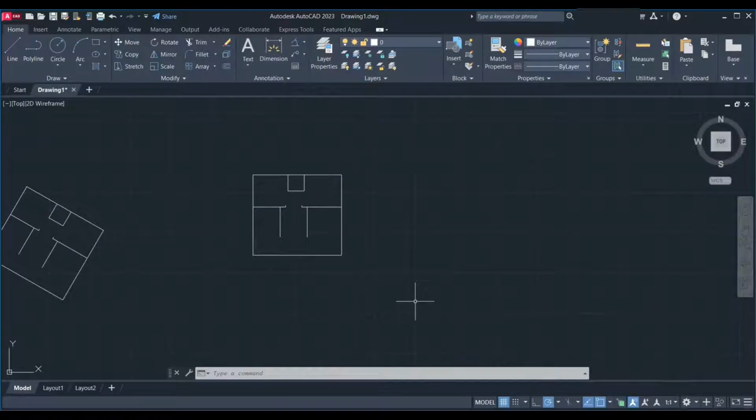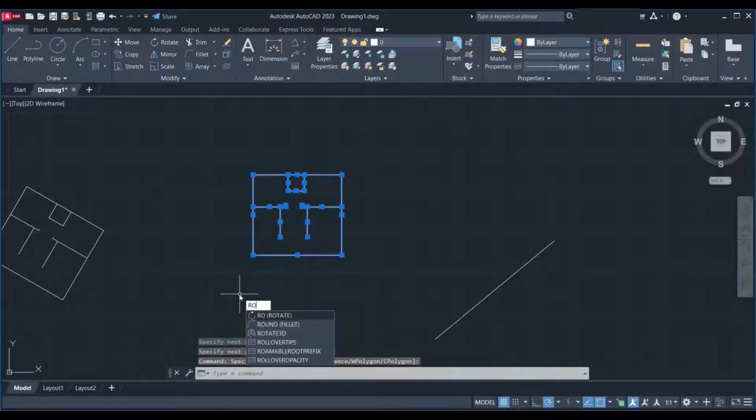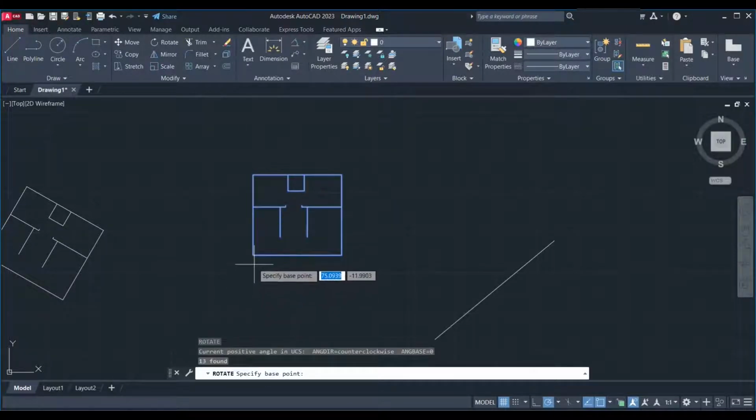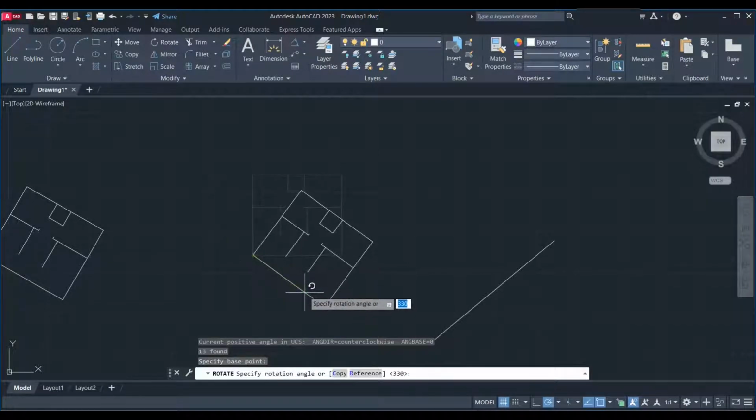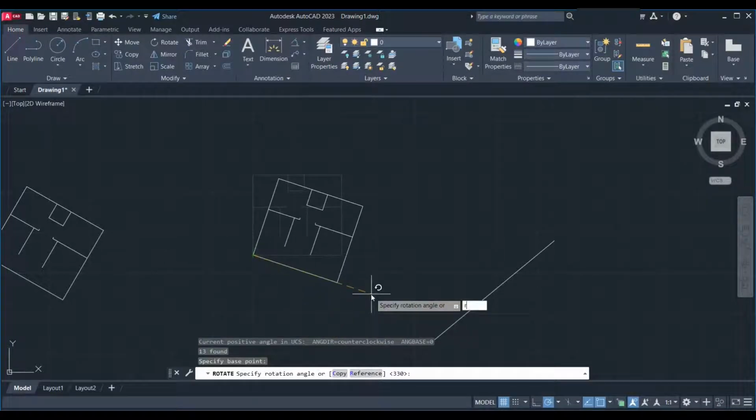Now let me draw a line. I need this line. Guys, again I select the objects, type RO, press enter to activate the tool. Specify the base point. Here I have two options. First, the reference option. Type R, enter.